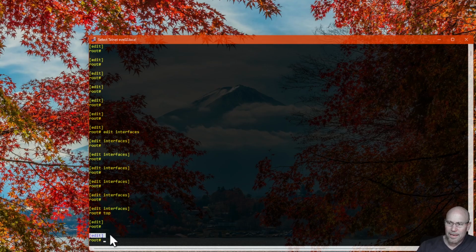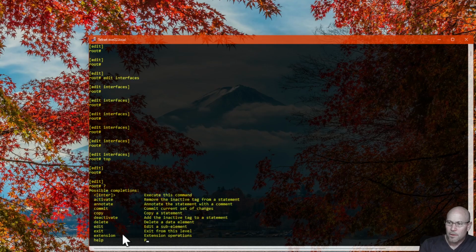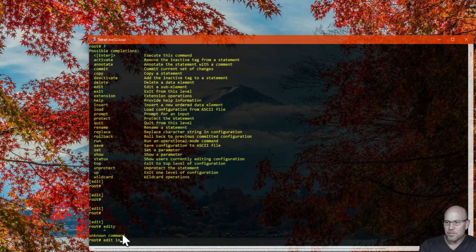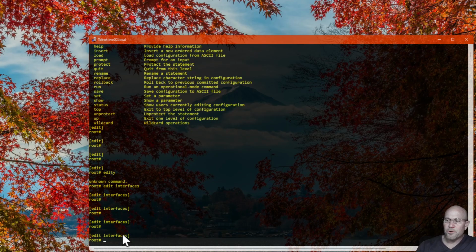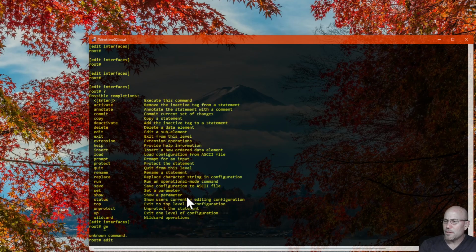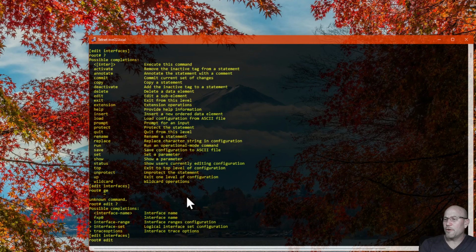So if you see the edit prompt, that means you're at the top of the configuration hierarchy. Again, question mark shows you all the different things you can dive into. You can type edit interfaces like I just showed you before. Now you know you're in the interfaces hierarchy. Now do a question mark, and you have an even smaller listing of configuration options.